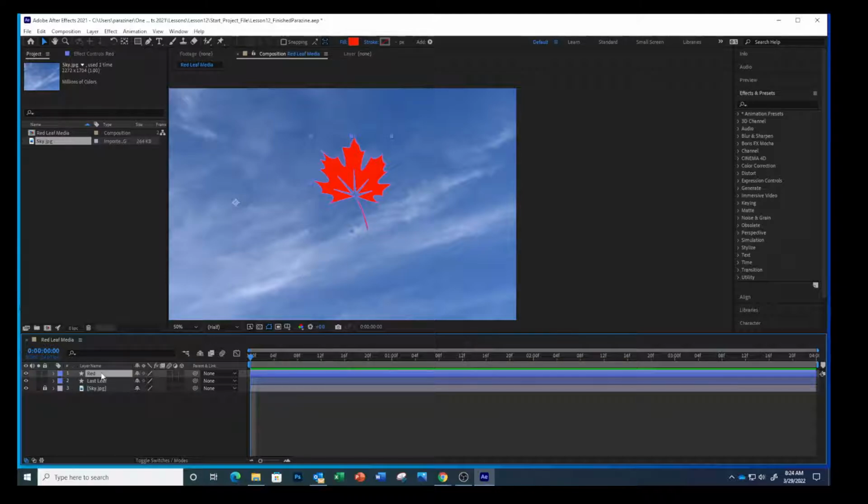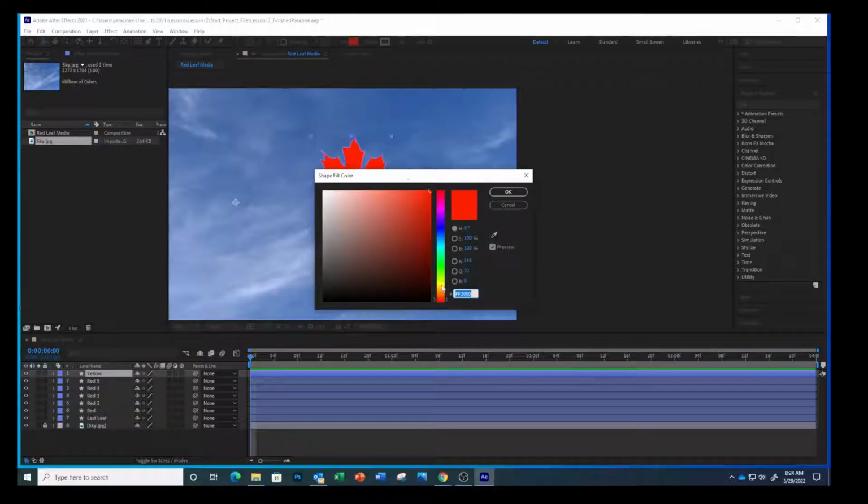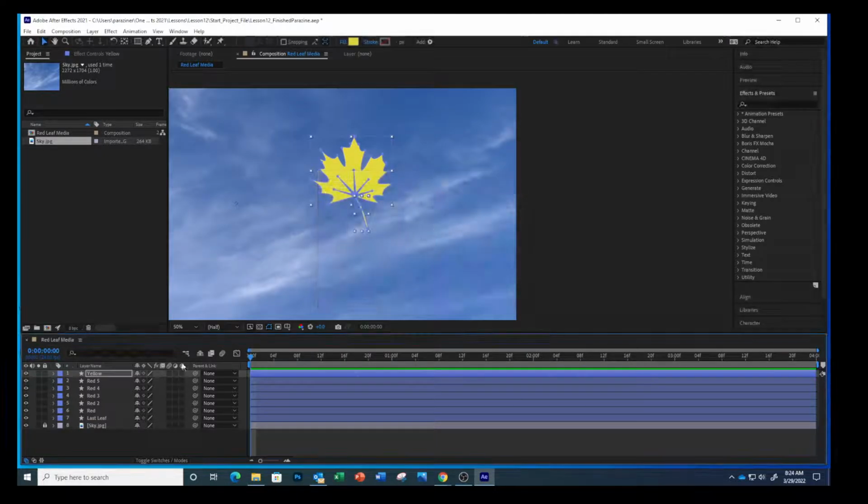With that red layer selected, we're going to press Control D 5 times, and we have 5 copies named red 2 through 6. That red 6 layer, press Enter and type yellow. This one's a yellow layer. Go up to the fill box and choose a yellow color of your choosing. It can be any color yellow. And then duplicate that 5 times.